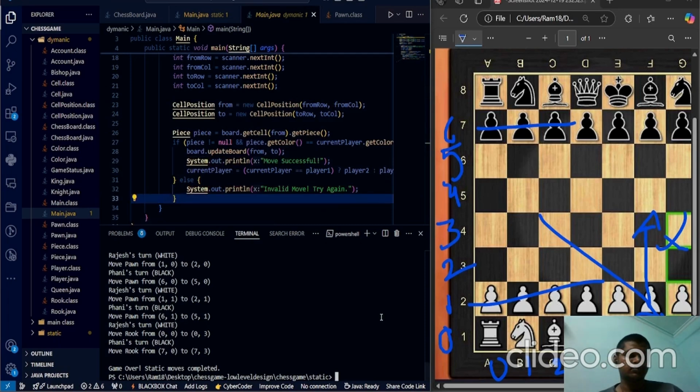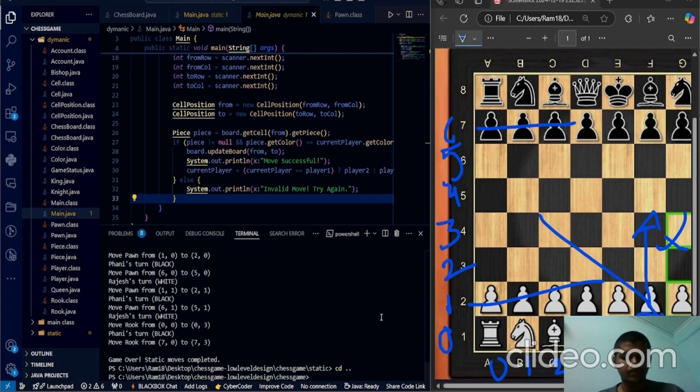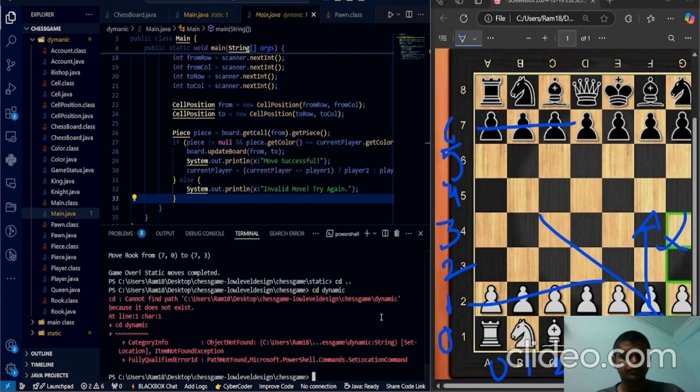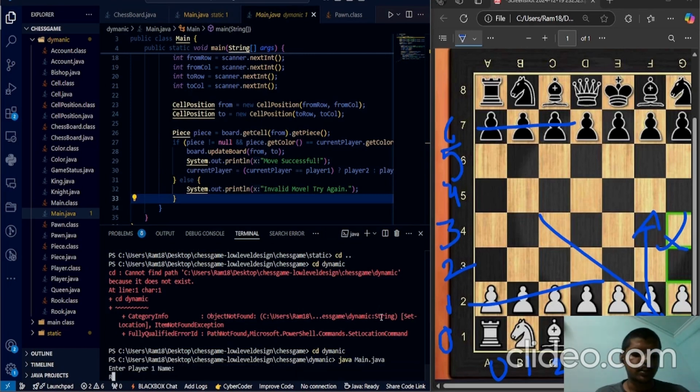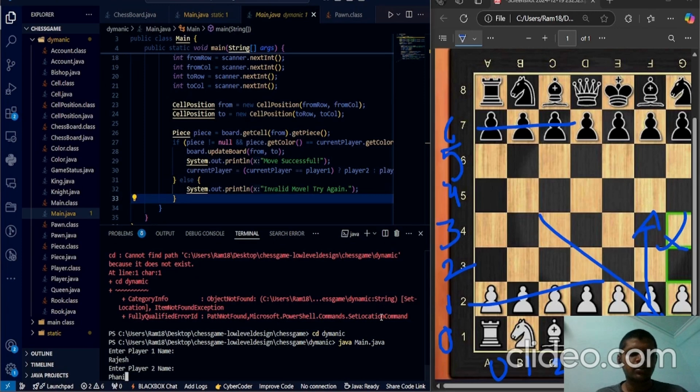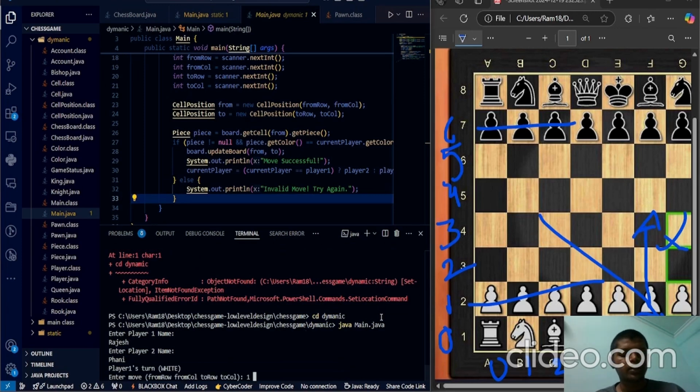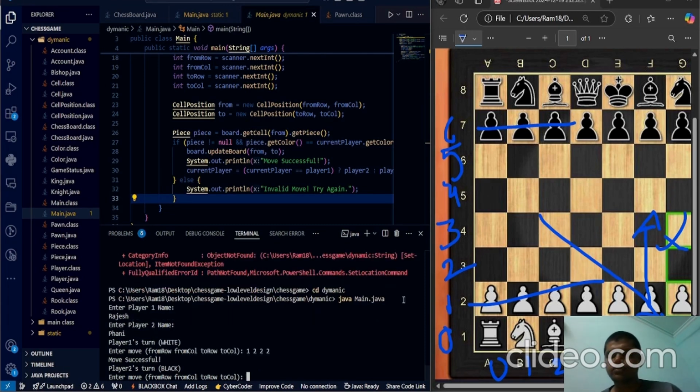Let me execute this also. I'm entering Rajesh. Fine. I'm entering 1 comma 2 to 2 comma 7. Since it is a valid move, it is entered correctly.